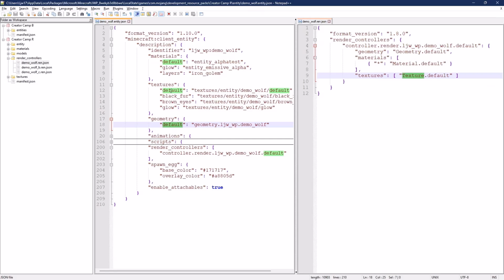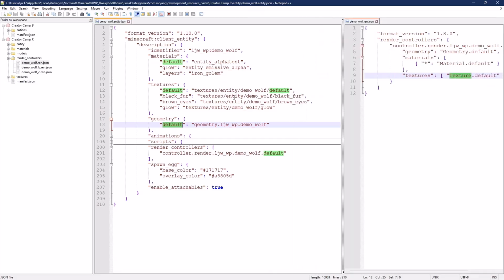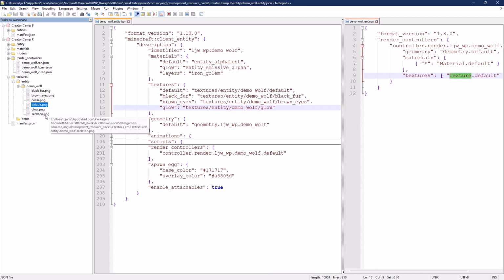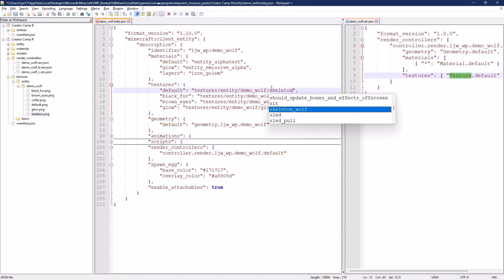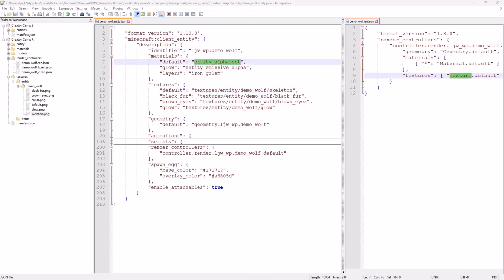So if I wanted to give it the glowing effect, oh wait, no. Let's actually start with the skeleton wolf, because I have the skeleton wolf texture as well. Under textures, I've got a definition for skeleton. That one is going to be the skeleton wolf that I showed you earlier in the presentation. So if I change the texture from default to skeleton here, he's using the default material, which is entity alpha test. If I come back over here, I'm going to need to reload.